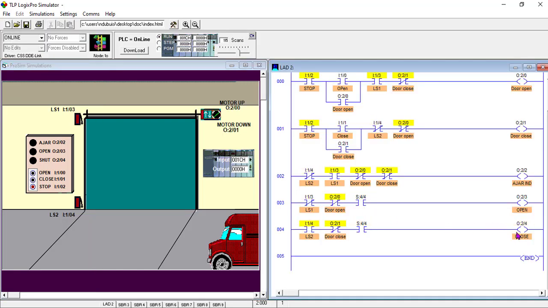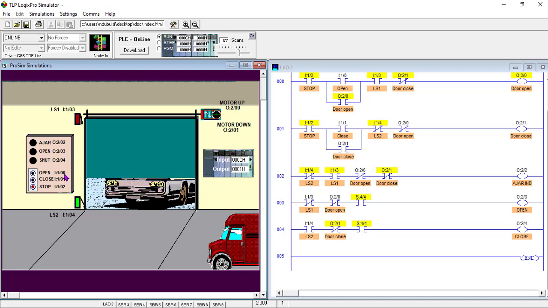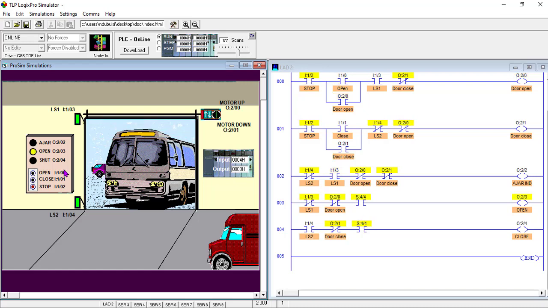So you can see it's closed, it's shut, and the shut lamp is flashing. So I have to open it. When it's open, you see the open lamp is flashing. So that is the first thing they say we should do. This is concluded and completed. So we'll go back to our program.